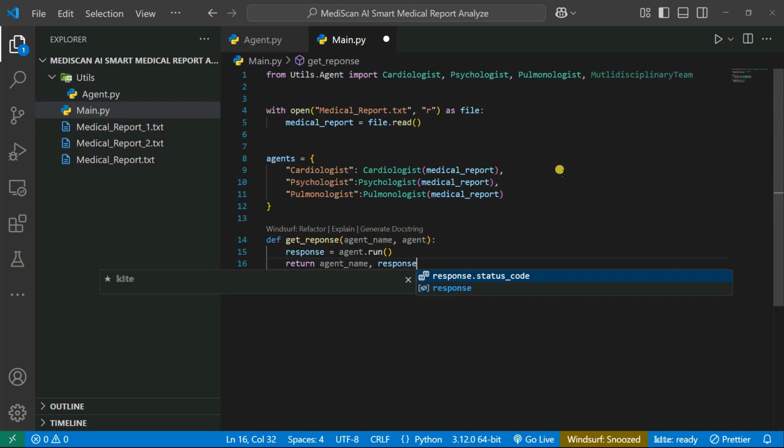Now let's run the agents concurrently and collect the responses. See, concurrently, that's been first running these agents, then these ones, then these ones. That means we are not going to run the agents in a single time or once at a time. Okay, we have to run first the cardiologist, then the physiologist, sorry, psychologist, and the pulmonologist.